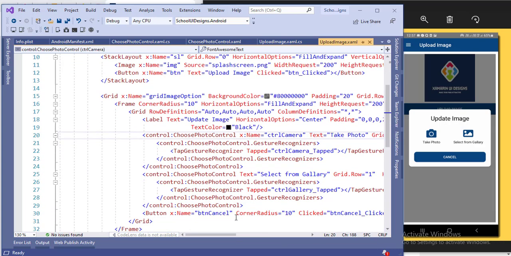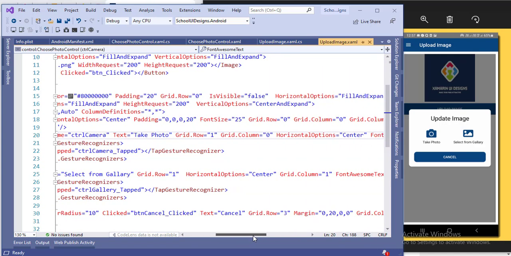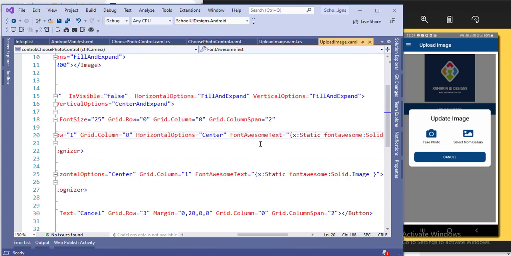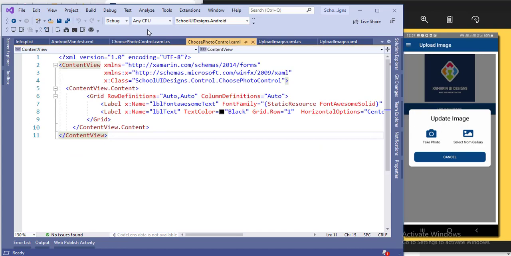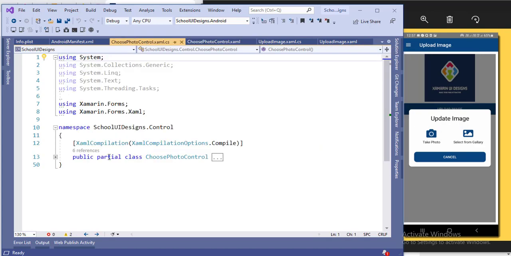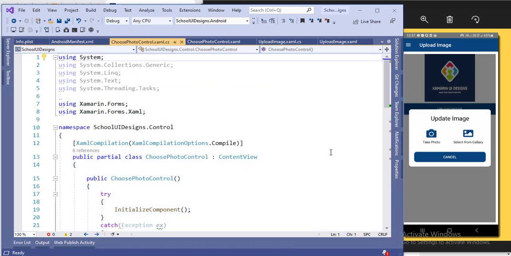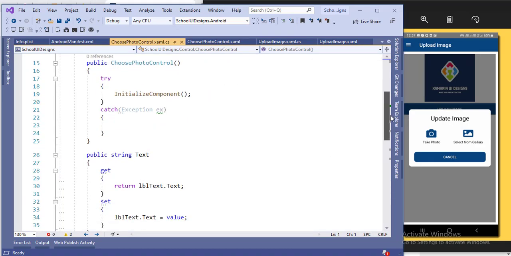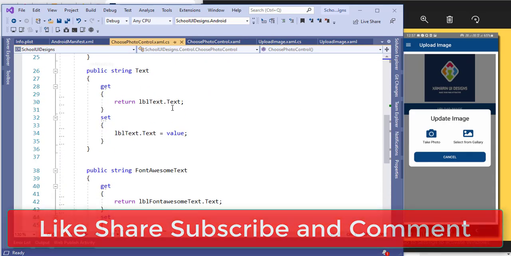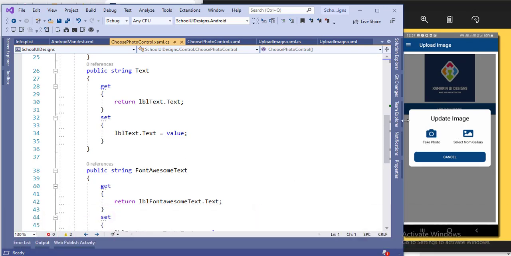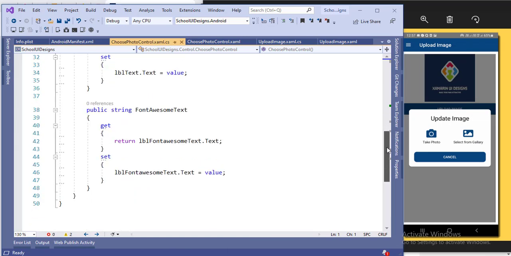And the... I did not tell you where these properties came from. In the control I have created, I have created properties in the backend page. I have created the control for text. This is the text, and this is font or something. So I can add value dynamically from the main UI.